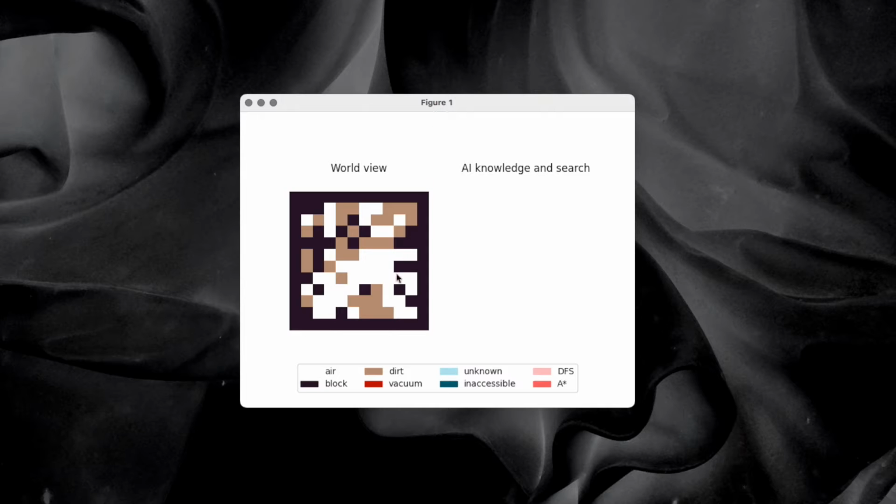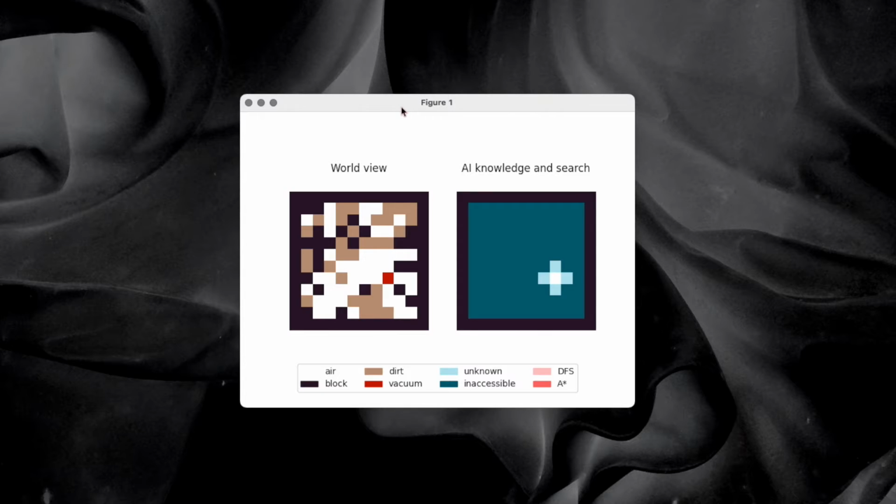Already you can see that sometimes the randomly generated blocks will create these small spaces that won't be accessible if the vacuum is out in the open. The last thing we do is we add a vacuum, and then we initialize the AI. On the right here, we have a log that has the vacuum position, as well as a current status.